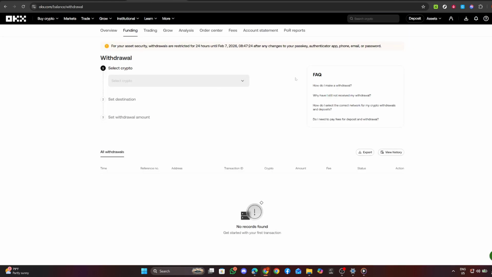Navigate to the Assets section, which is where you can manage your cryptocurrencies. Once in the Assets area, look for the Withdraw option and tap on it to begin the withdrawal process. Now, select USDT as the cryptocurrency you wish to withdraw.